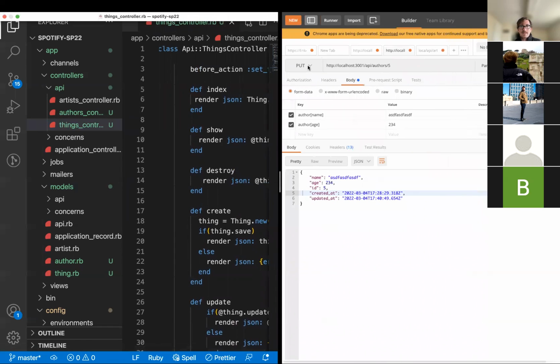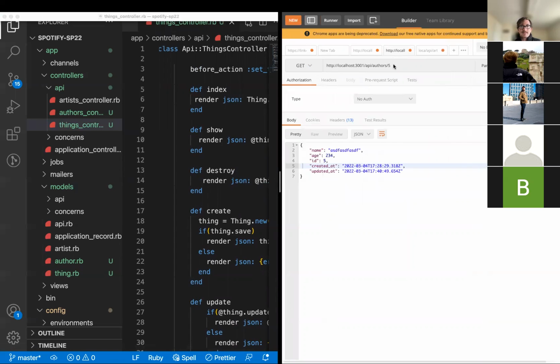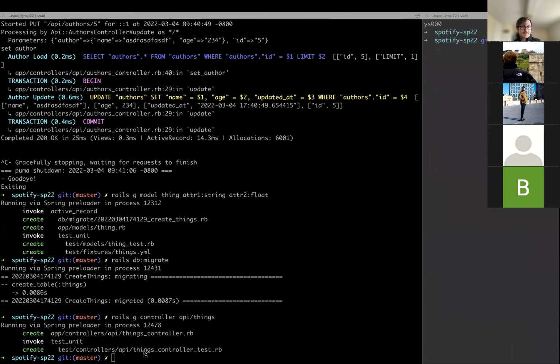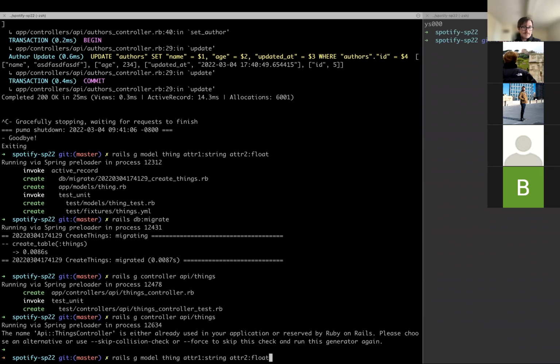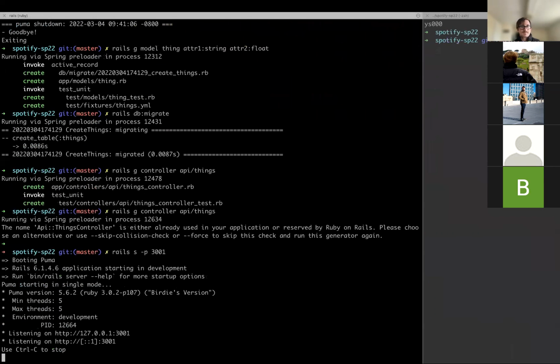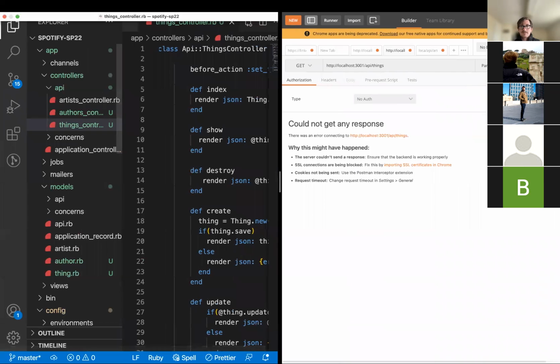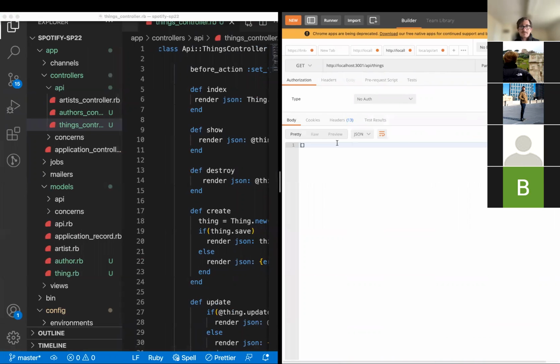So let's do a get API things. You need to start a server. Cool, that's working. It's empty. We just don't have any things. Let's create one.